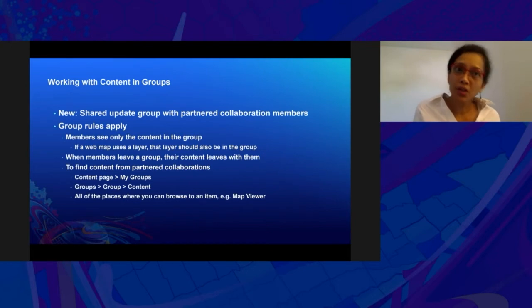And other than that, the usual group rules apply. Just for us to all have clarity on that. Members can only see the content that is in the group. So if you want to share a web map into that group, and the web map has a layer that's not public, you should share that layer also to that group so that the members of the group can really use that web map.